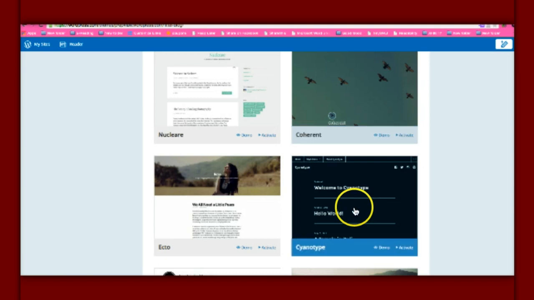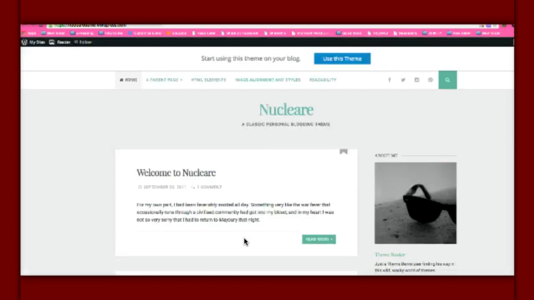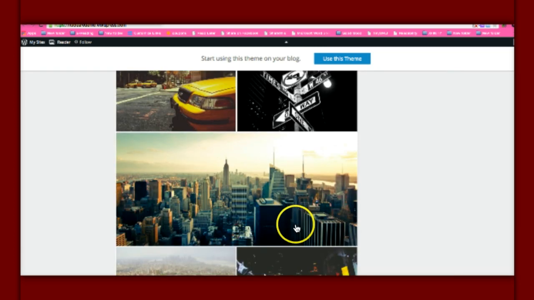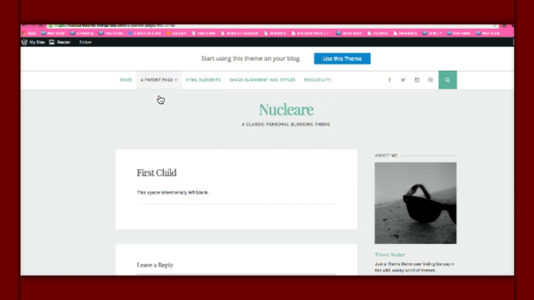I'm going to demonstrate for you one of these text-heavy themes. So again, this is something that you can add pictures to if you want, but you don't have to. This is where your text would be.